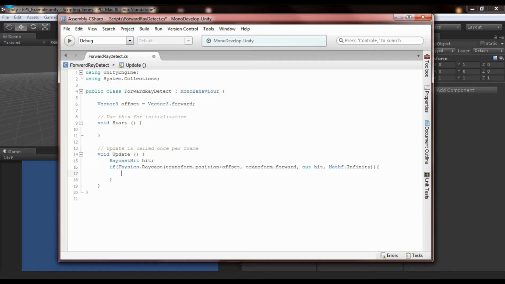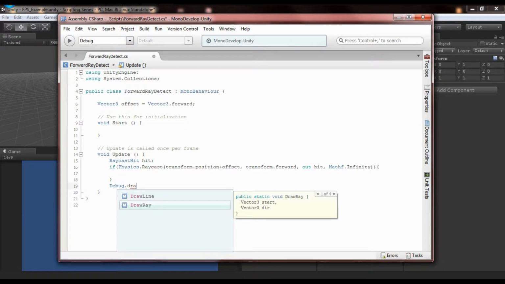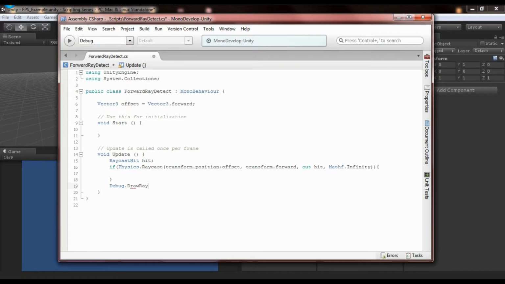This is pretty useful, and this is what you'll be using a lot of the time. So to see this, what we're going to say is Debug.DrawLine or DrawRay, I guess. Yeah, we can draw a ray. Okay, so we're going to do DrawRay.